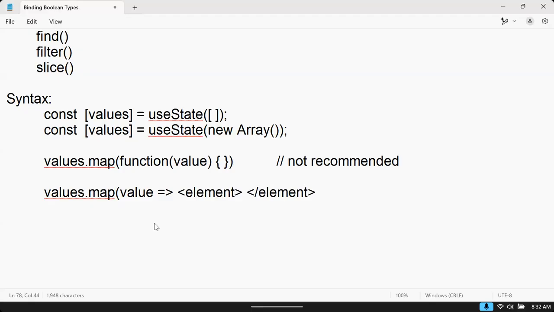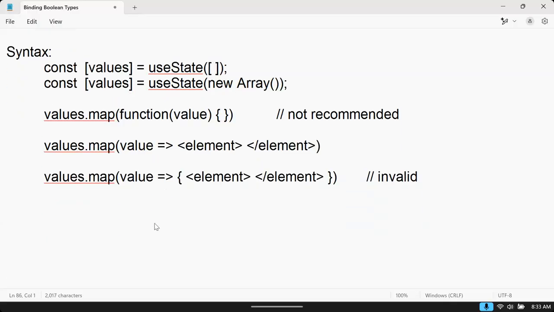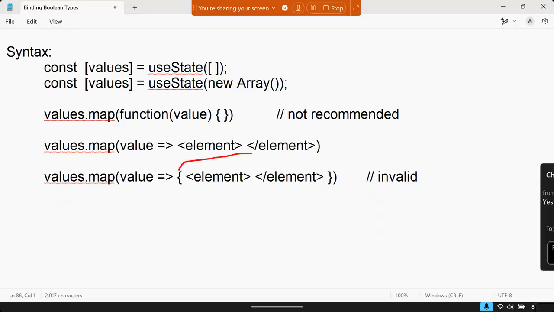This element is returned for every value. That is how you have to do it. And remember, sometimes people have a habit of writing a value implies this is invalid. You cannot write like this. Element. You cannot write like this. That means this is invalid. This block should not be there in JSX while returning an element. While returning an element, you just have to return the element. You cannot use a block to return the element.